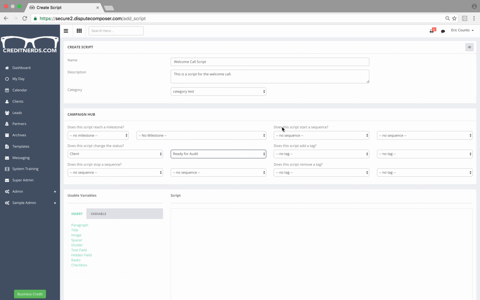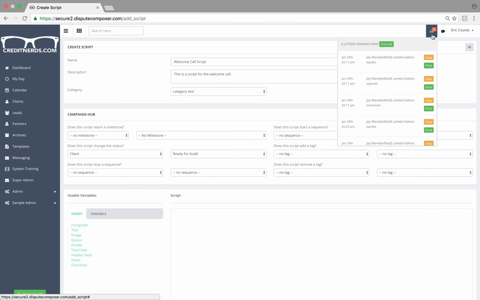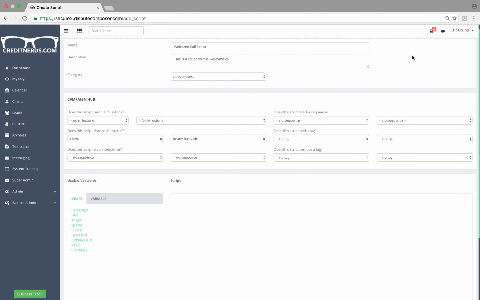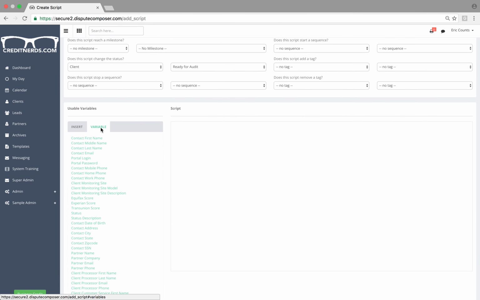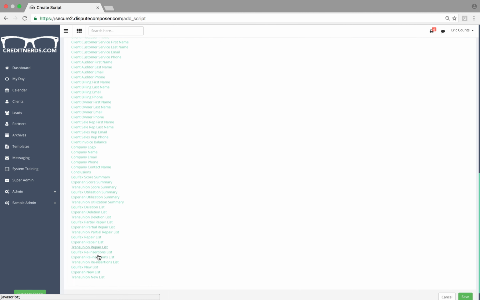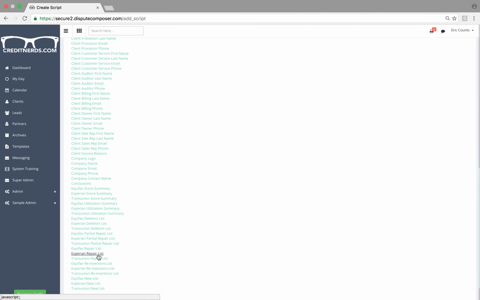Now guys, up here also, batch print. There are 6 letters in there. Remember, there were only 3 before and now there's 6. There they are, those 3 letters we just created, sitting there ready to be printed in batch print. I come down here, I can use variables of first name, last name. I can use everything about them. I can put their scores into the scripts. I can put their invoice balance into the script.